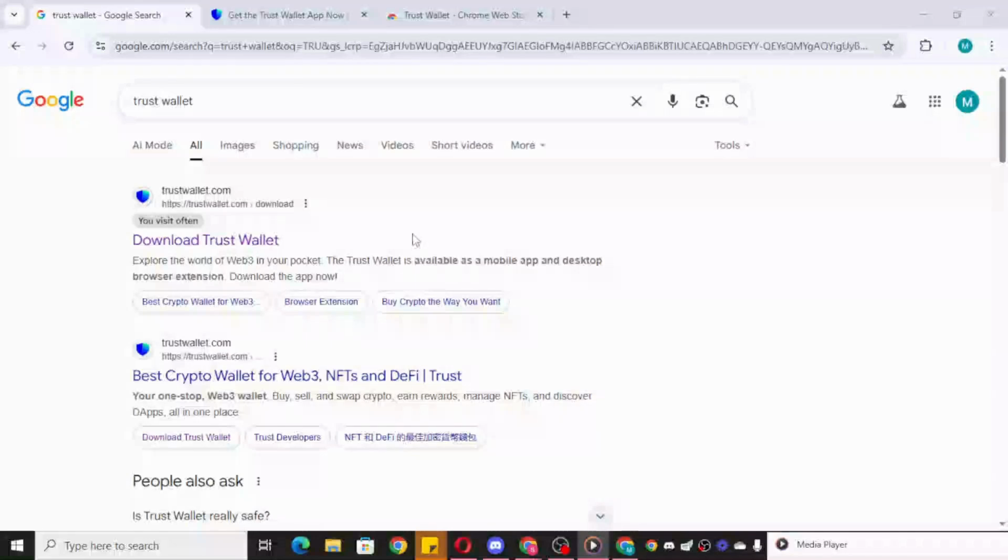In today's video, I'm going to teach you how to set up Trust Wallet on your Chrome PC. We'll guide you through each step, making sure everything is clear and easy to follow. Let's dive right in. First, you'll want to open your preferred web browser and navigate to the Trust Wallet website.